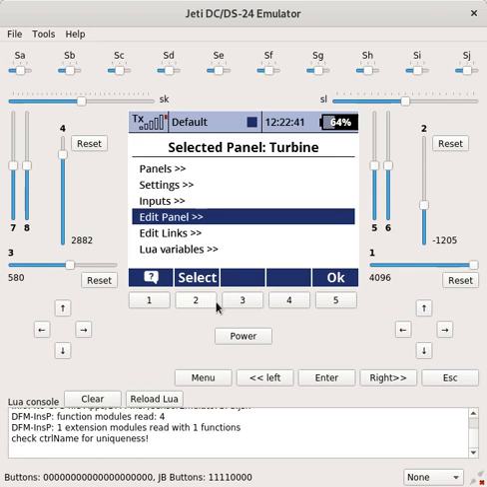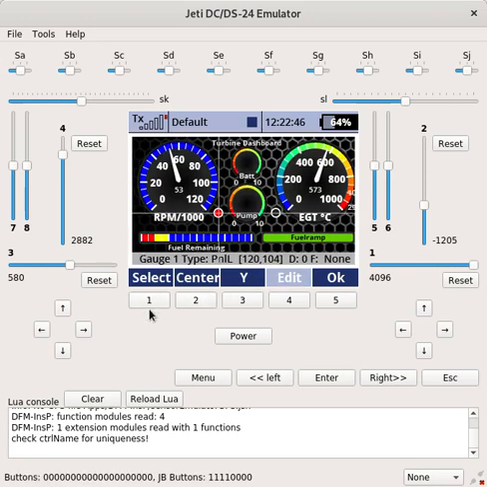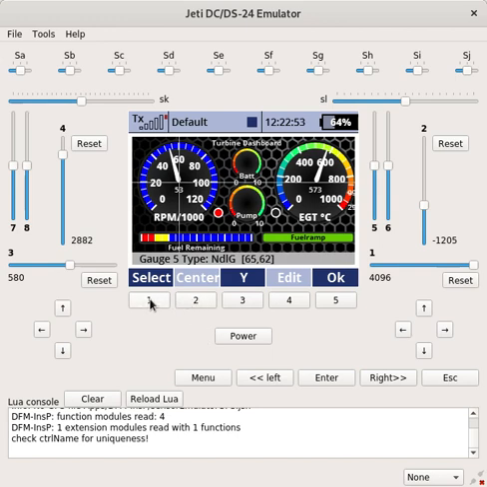Let's select the turbine, and then let's go back into edit panel so that we have something to actually look at while we're editing. So let's go over to the RPM gauge. The select button will walk you through the different widgets that are on the screen. And then over here, next to it, are the things that are editable. The center position of the gauge is not editable. It's fixed when the image is drawn on the website. But the value, the digital value that's displayed in addition to the needle, can be moved.